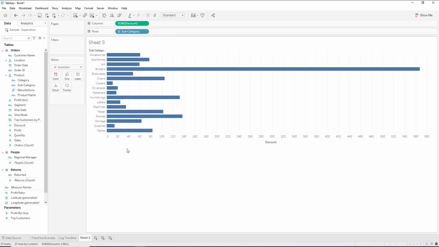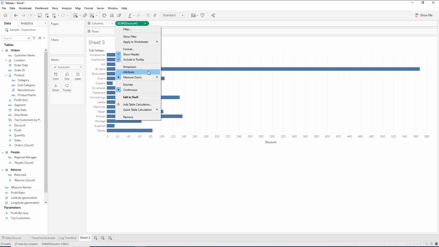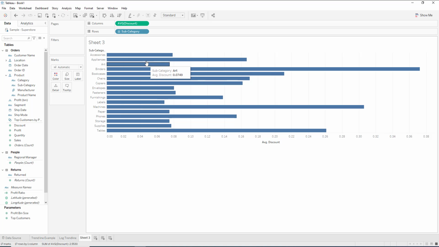So we do have a chart now, and I have a sum of discount. For better comparison, what would work is if, instead of a sum of discount, we did average discount, then we would be comparing apples to apples. So let's go ahead and change the measure to average discount. So now I can see what's the average discount on accessories, what's the average discount on appliances, like that. You can also sort this data so it looks better.